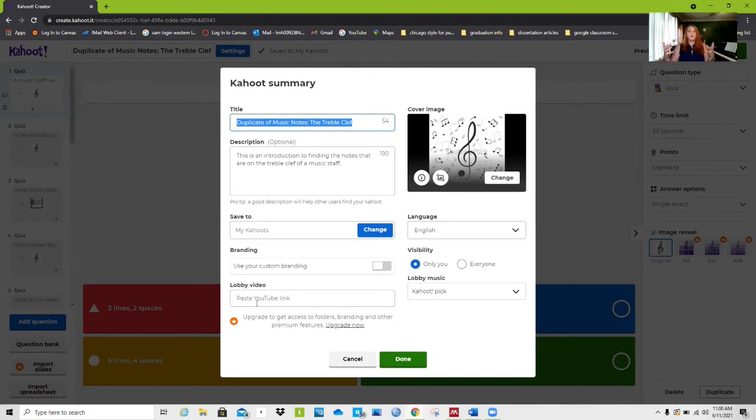There was one where we were doing bass clef notes, and someone had found a video where someone took a parody of Meghan Trainor's "All About That Bass," but they changed the lyrics so it was stuff about treble clef and bass clef. It was actually really cute. So you can set a lobby video link there if you want to.